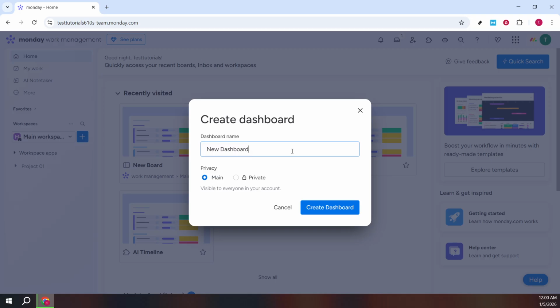Next, choose the privacy level that fits your needs. You can keep it visible to everyone in the account, limit it to specific people, or make it private for a small group. When you're ready, click Create Dashboard and you'll land on a blank canvas. Click Add Widget to start building.